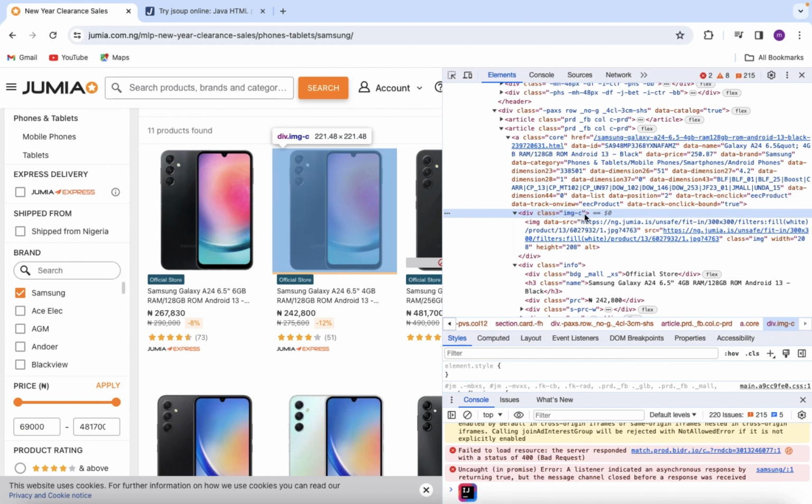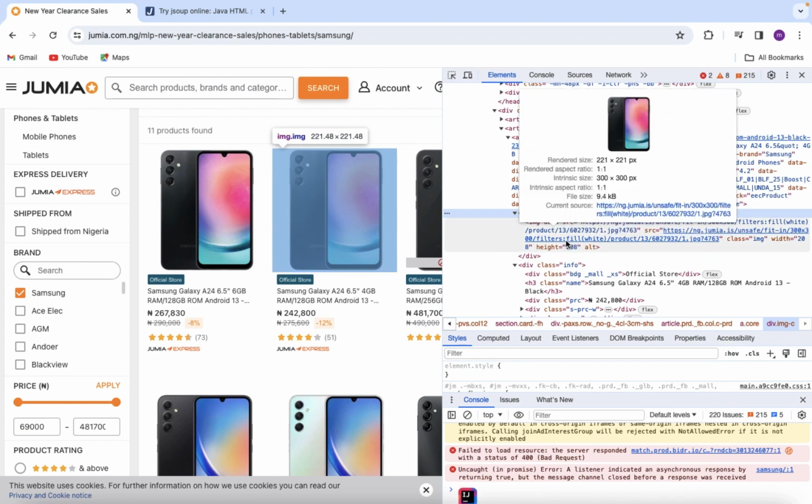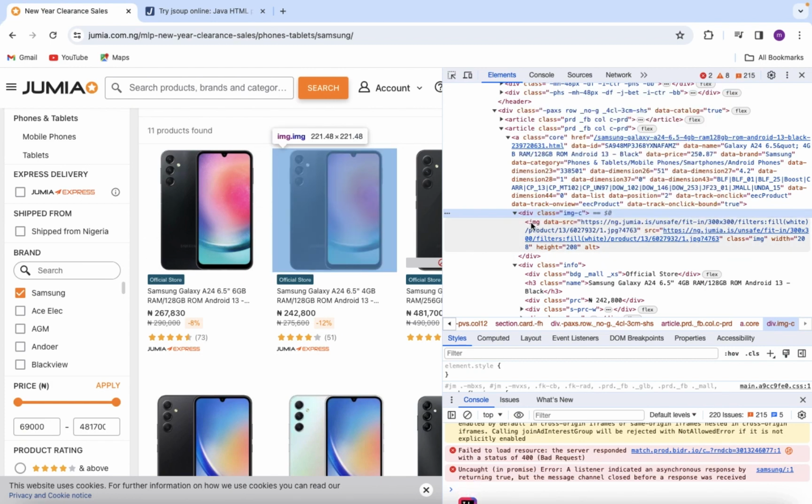by clicking div.image.imagec, right? Because there's no string or string format of the image in between the opening and closing tag. You will only see an image tag there. So there's another way of getting the image, but I'll be showing you in the next video how to do that.